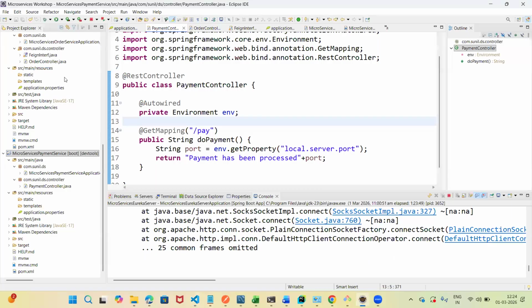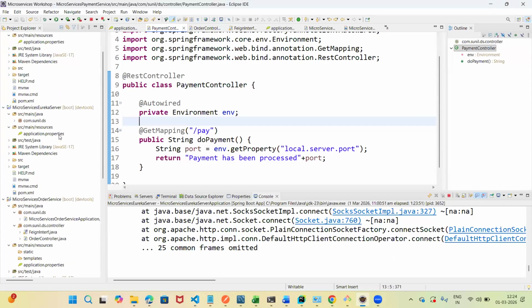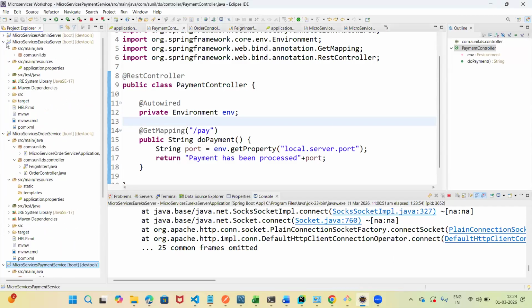See, now let us create the API gateway, guys. I hope these 4 applications are clear to you. Okay, I believe.